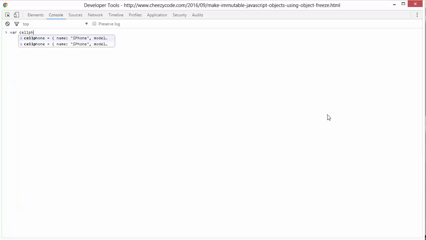So I've opened the developer console in Chrome. So here I'm going to create an object. Let's suppose I take an example of a cell phone. I'm creating a cell phone object. It could be a JSON with properties like name. Let's take an iPhone. It's quite popular these days. Then model, it's iPhone 7. And price, it could be a string. $649. I hope I'm pricing it correctly.